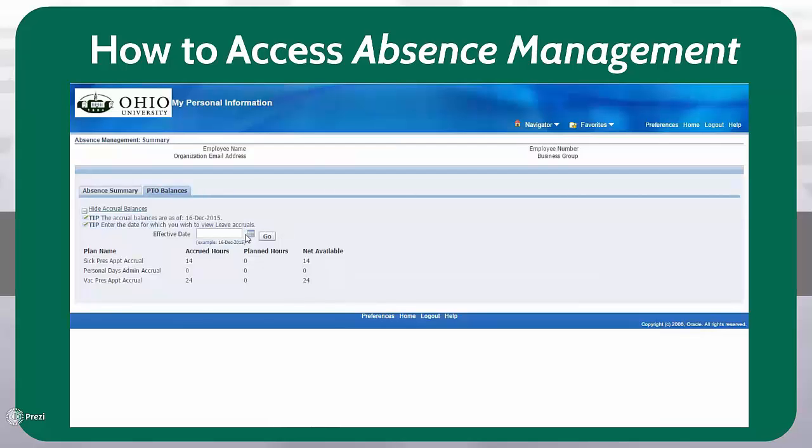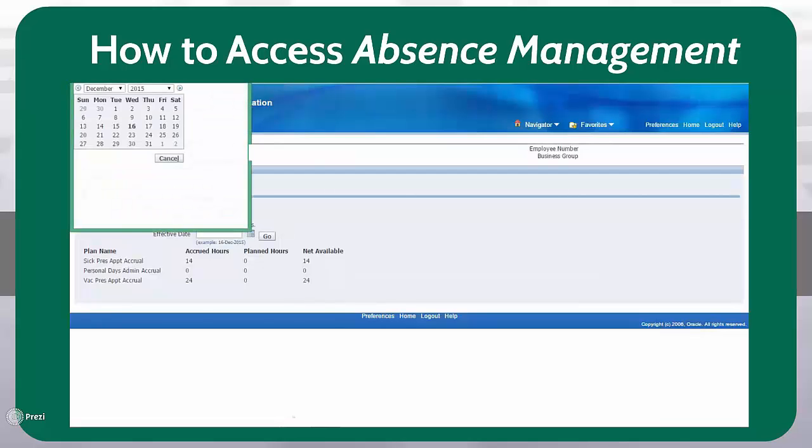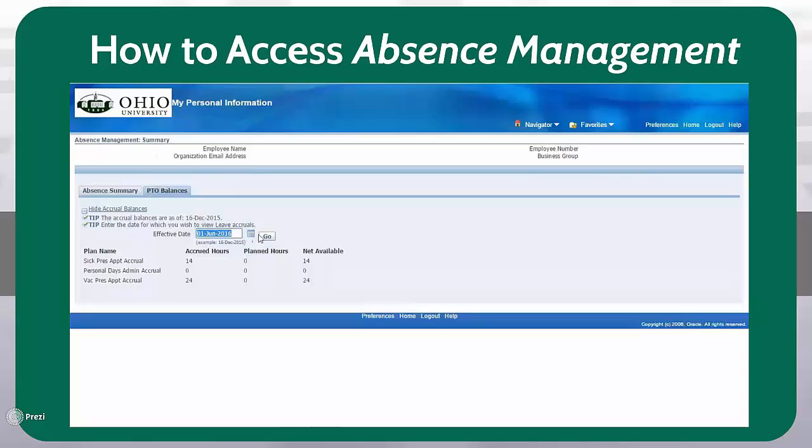If you select a future effective date and click Go, your projected balances will display. Balances displayed will include totals as of the last pay date prior to the effective date you entered. Any planned hours between now and the effective date you entered will be subtracted, and the remaining balance will display under Net Available.